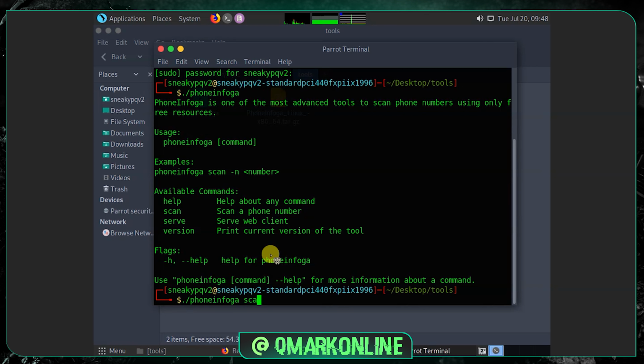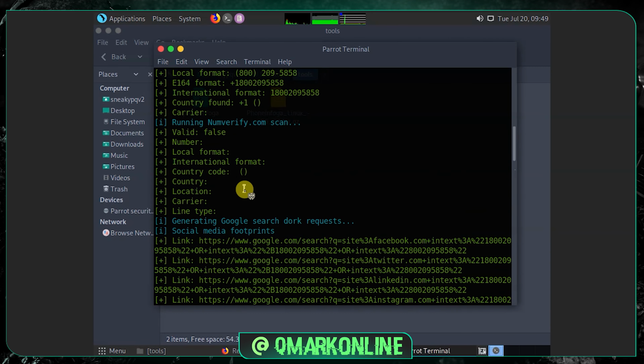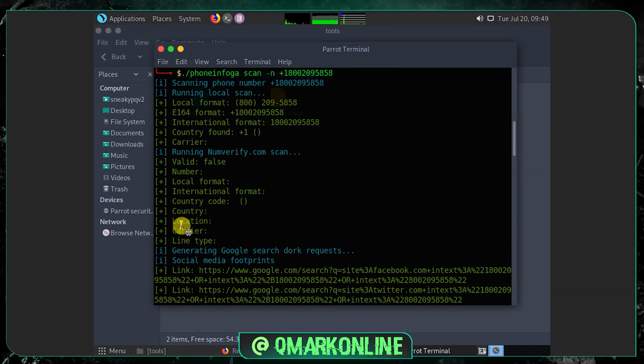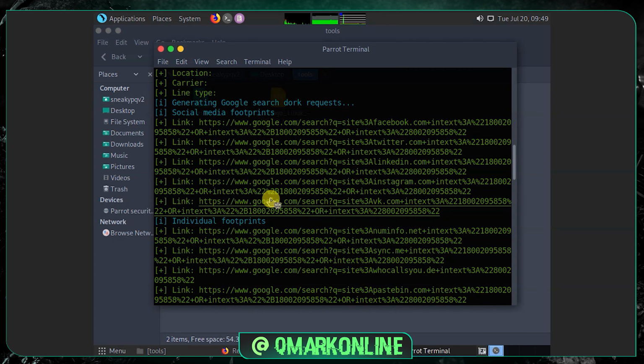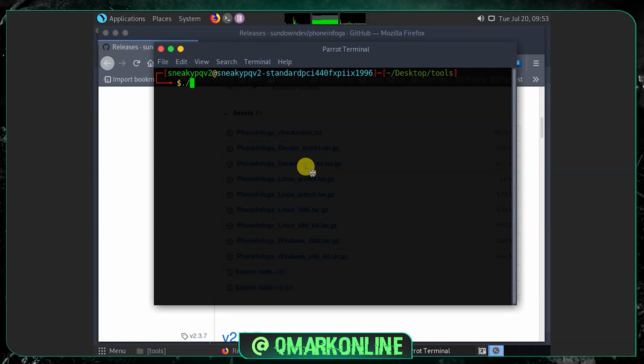Just type Phoneinfoga, space, scan, and -n for the new number. Now I need to provide a number to this tool. The number is +1 800 209 585. This is a call I got this morning. Here you can see some basic information about the number, like whether it is a valid number and which country it is from. Here you can also see some of the results it was able to find from Google. Let me clear. So this is how you find information about any number.